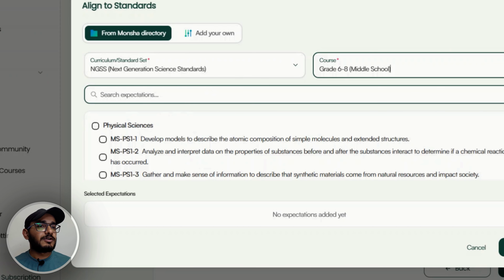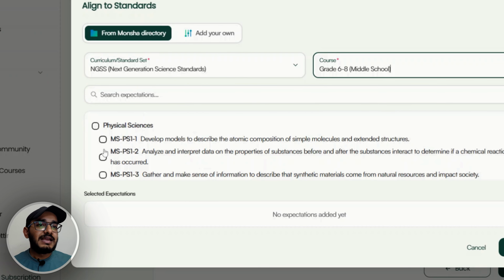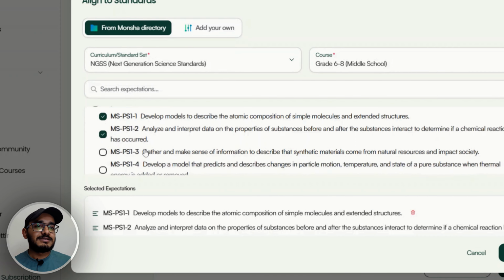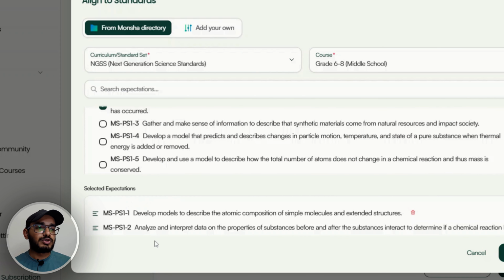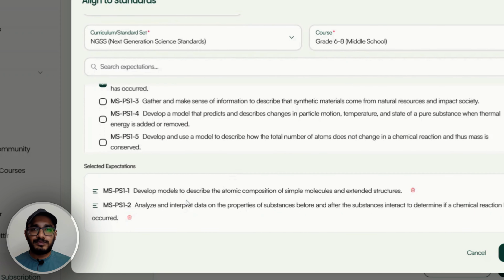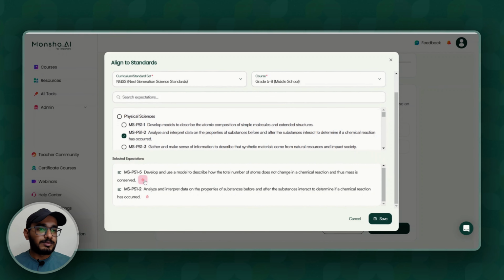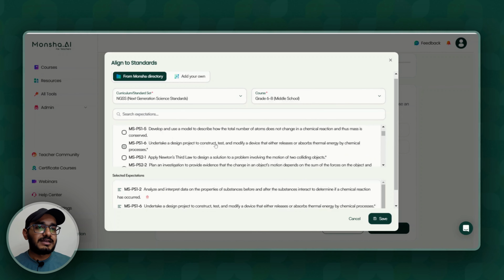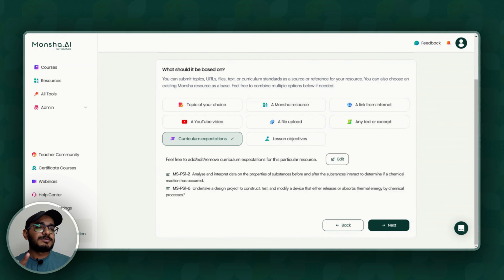I can search from within the expectations from here, and I can select, and the selected items will show up here. I can take a final look before clicking save, or I can delete some of this from here, add another one, and then finally click on save. So the saved items will appear here. I can also just click on edit and go back to adding more or replacing some of this. So the resource will be aligned to this specific expectations.